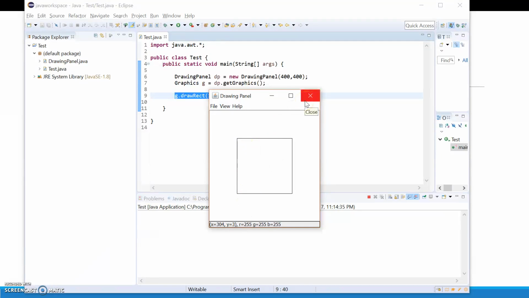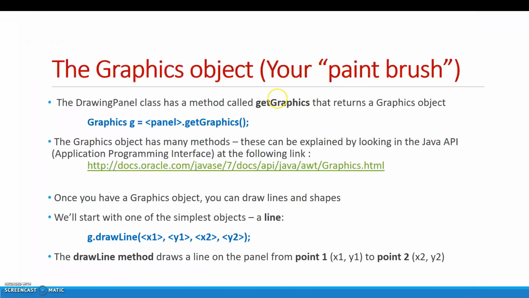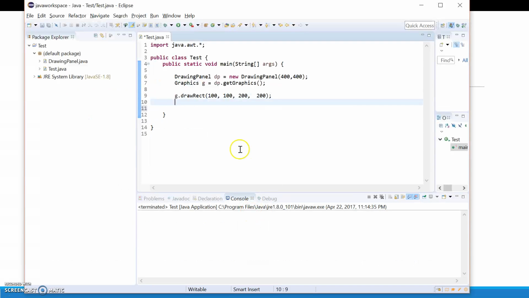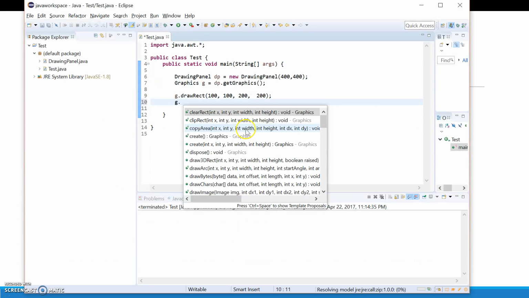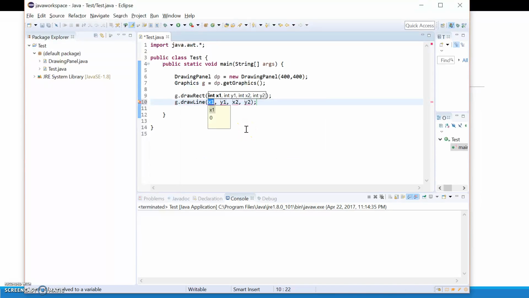Let's go ahead and add that code that it was talking about to draw a line. So here it says g.drawLine(x1, y1, x2, y2). So I do g.drawLine, and because Eclipse already knows about this, it gives me some parameters. So let's draw it from, say, 100, 100 to the second point of 300, 300. Actually, let's make it a little bit off so that you can see.